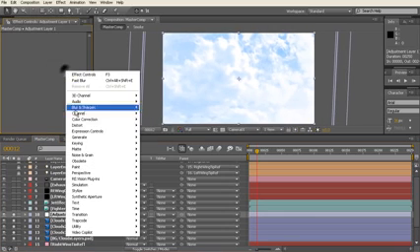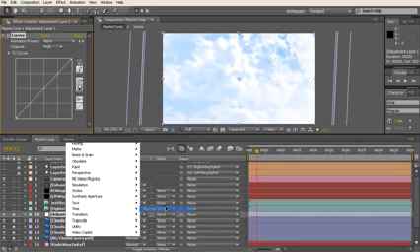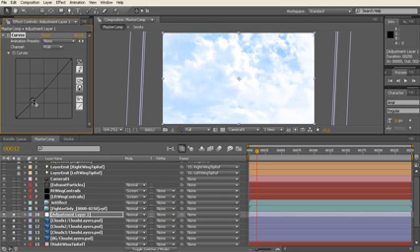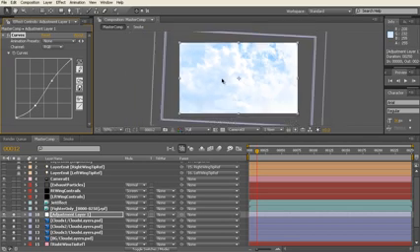We'll add an effect of color correction and just bring up a curves. I'm just going to bring a little bit of contrast into that sky. Just a bit more depth to it. A little bit more. Not too bright on the curve. That's probably going to do it there.